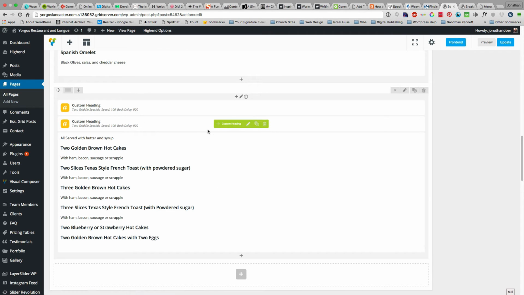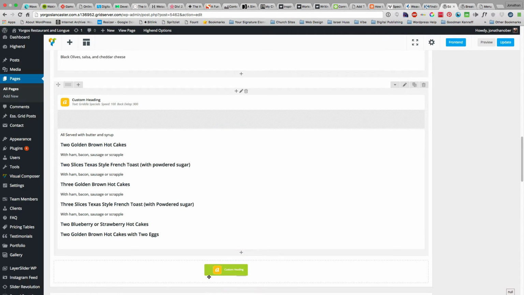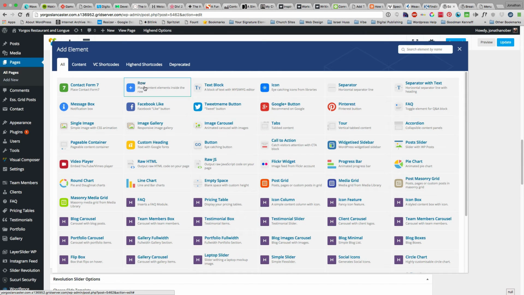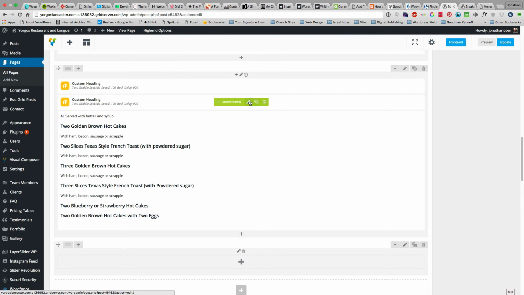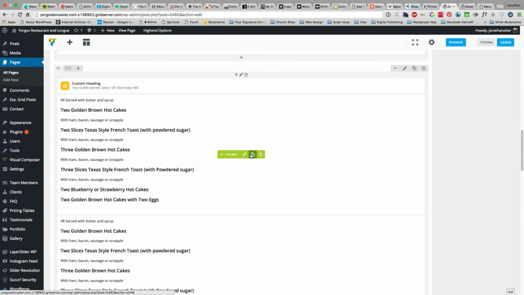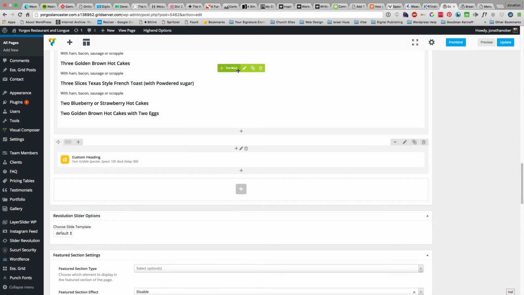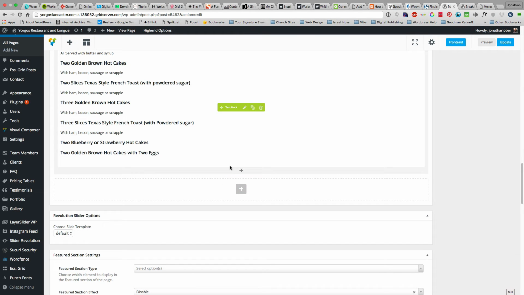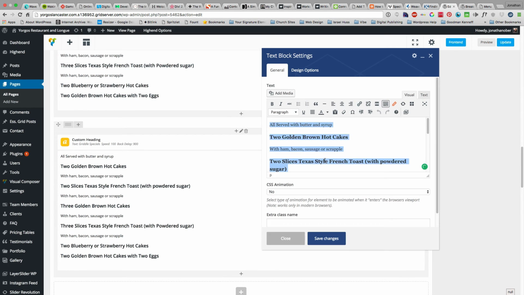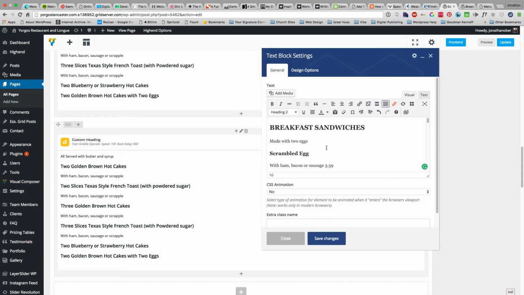Duplicate that. Oh, I did not add another row, so we need to do that first. All right, there we go. So I'm going to leave you with the rest of them to do.